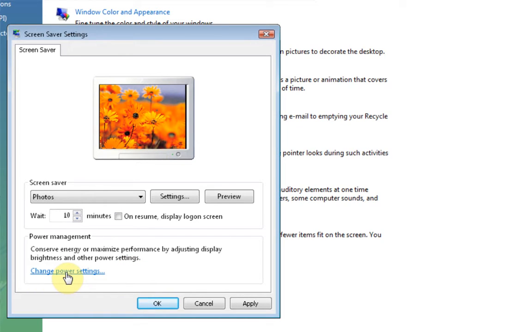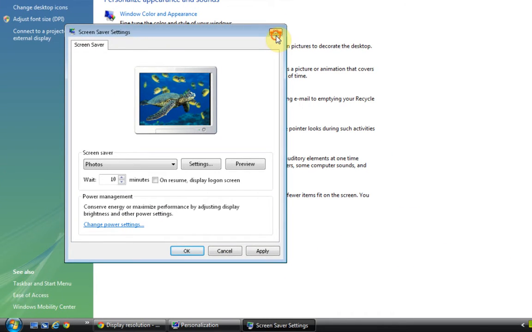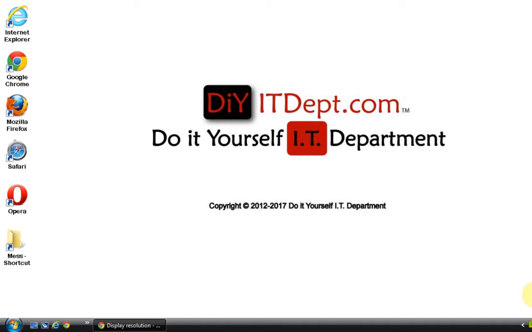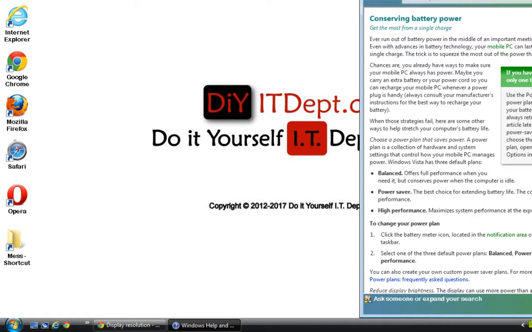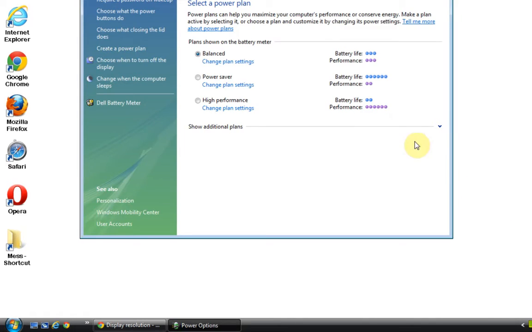You can get to it two ways. You can hit change power management settings, or you can click off this, and we'll click off this, and we can come down here to your battery meter and double click here. Now, if you notice, you got three power settings that you can change it to: balanced, power saver, or high performance. You can learn how to conserve power, and that's going to bring up basically a Microsoft tutorial about how to do that. And if you come here, you can also go to power options.